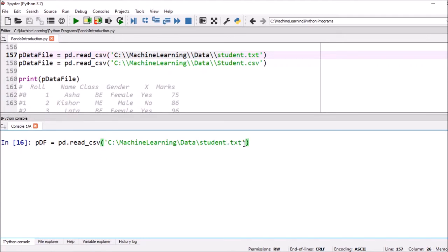Here we just fetch the data of this particular student file from this particular path, and we store it into the local variable pdf. It is a pandas data frame variable, and we can execute it. Now we can see what is inside this pdf.